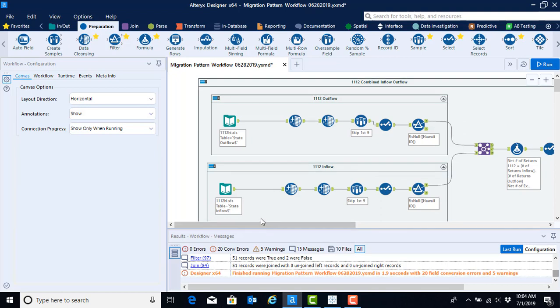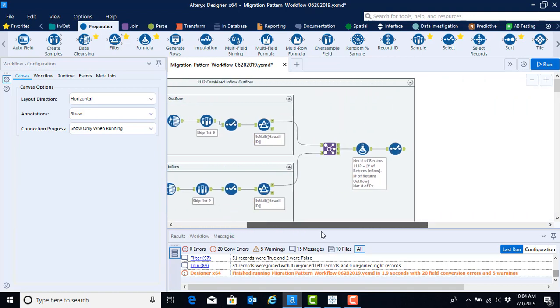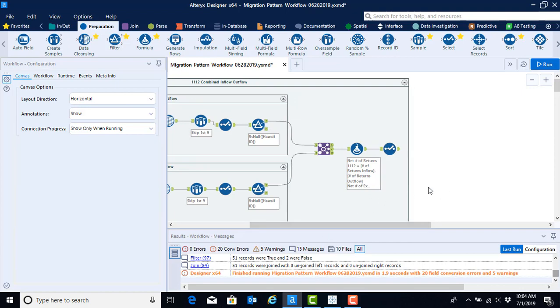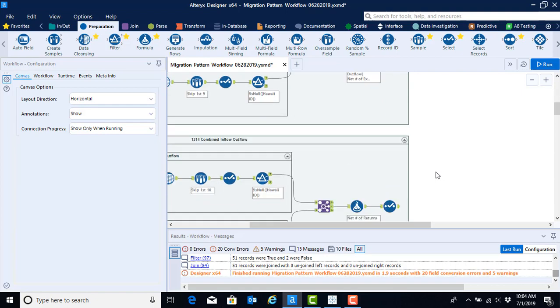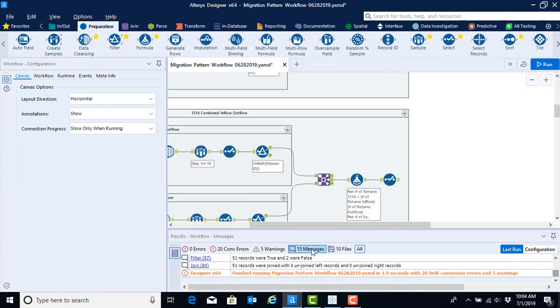Now that we have these in the correct years order that somebody would want to see, we now can take on the step of joining our individual years into one large file. To do this, we're going to use the scroll bar at the bottom of the canvas window, and we're going to go ahead and move it over till we find some blank space on our canvas. And we're going to move to the middle workflow. In this case, it should now be the 13-14 combined inflow outflow.